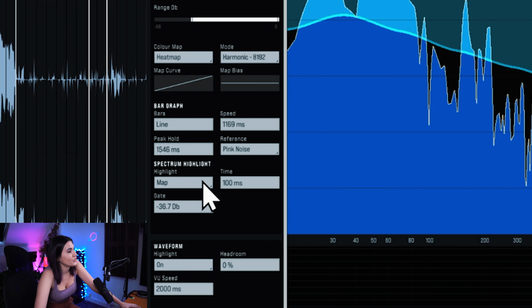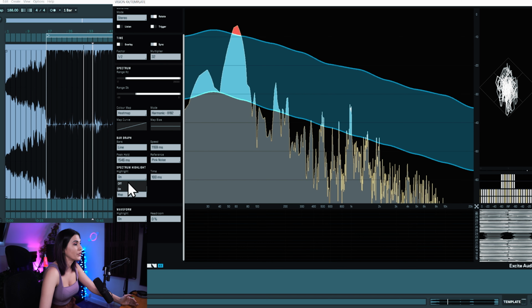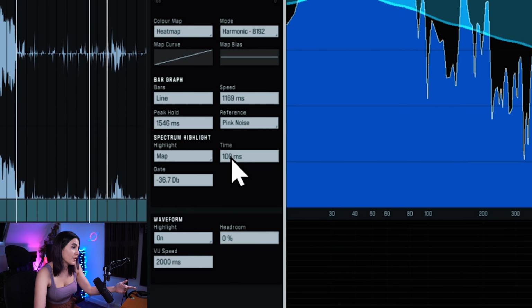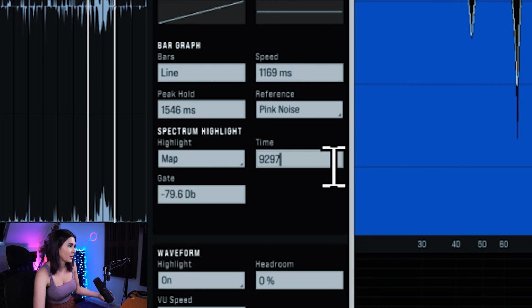Spectrum highlight shows you the frequencies in relation to the color map, or in grayscale if that's your vibe, or you can turn it off and it's now white. I like the color map. The time setting is how long the frequency needs to be sustained before it's highlighted, and the gate is the threshold at which it must reach before it is highlighted. I've been dragging up and down, but you can just click on the box and type in your values.